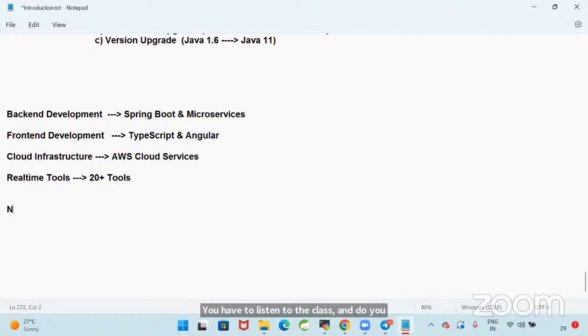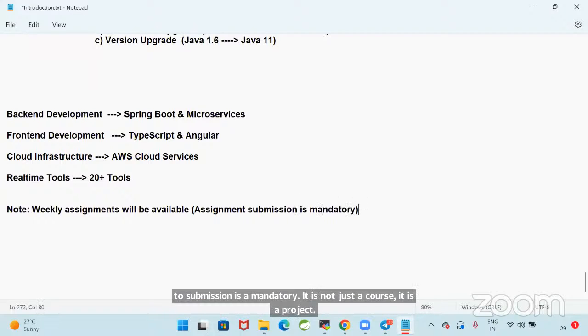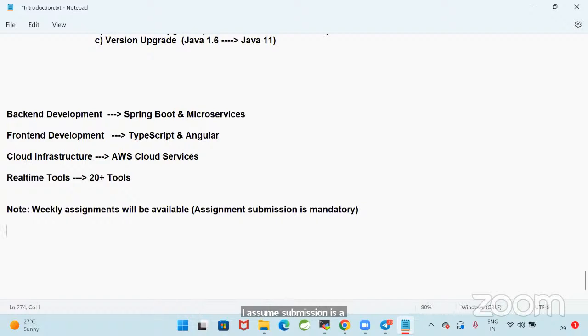And please remember that weekly assignments will be available. It may be an assignment related to a tool. It may be an assignment related to the backend development or front-end development. Assignment submission is mandatory. It is not just a course, it is a project. I am not going to consider you as just a student.